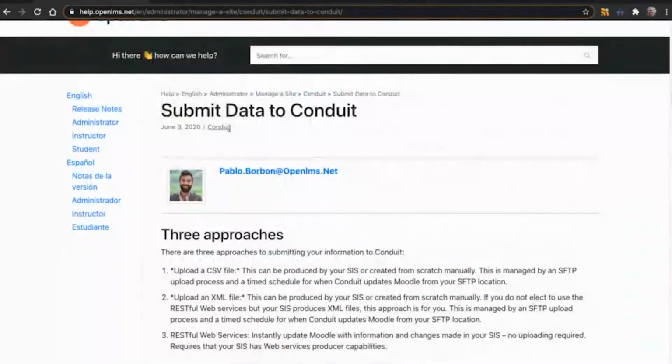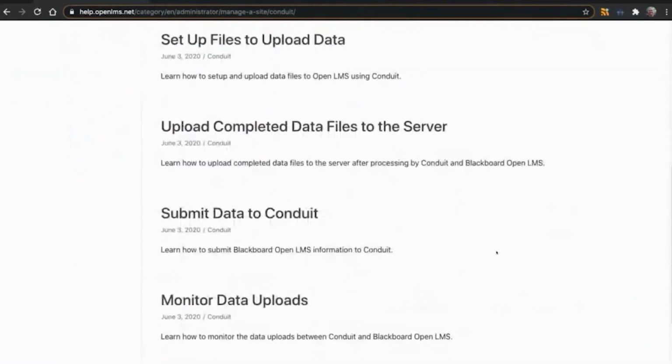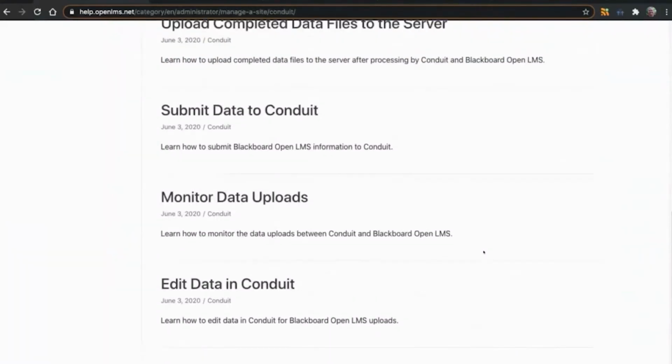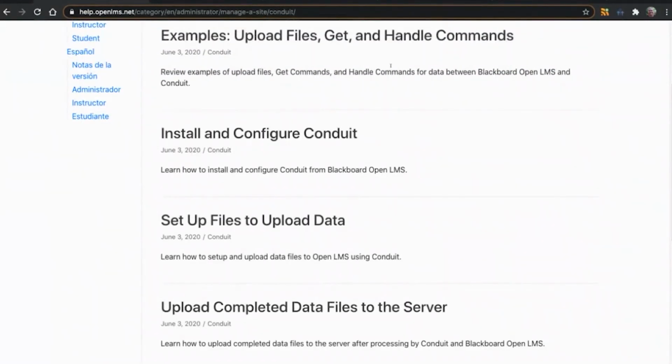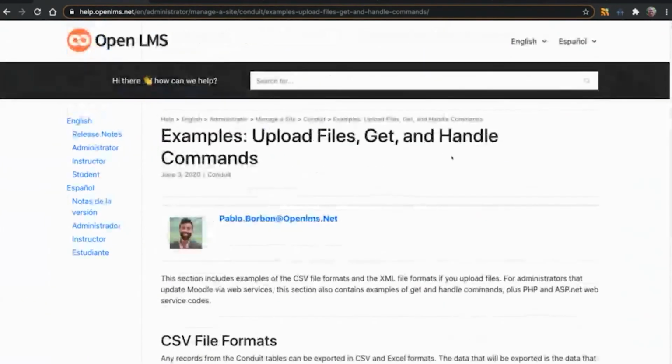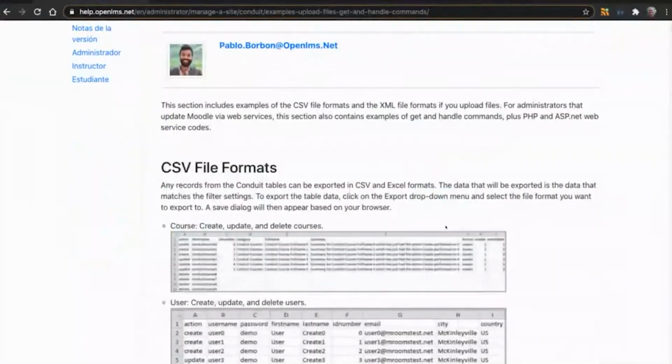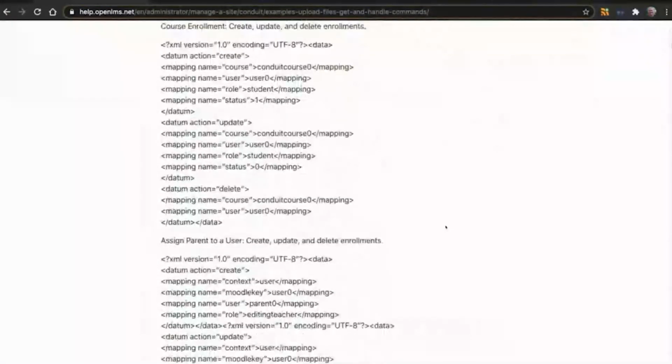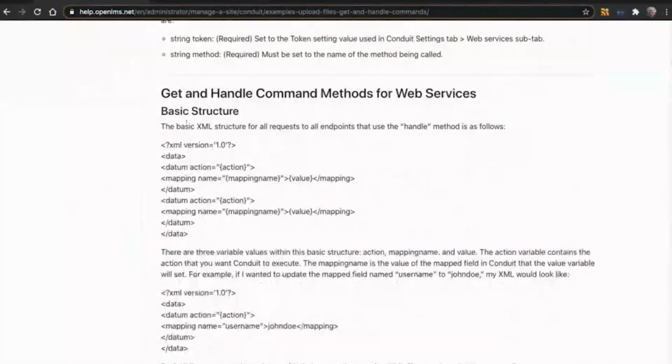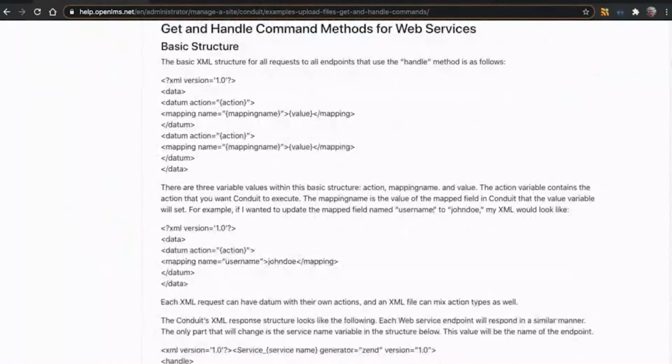That's not telling me anything. We used to call it examples. Oh yeah, there it is. There we go. So in here somewhere, yeah, here's the basic structure.